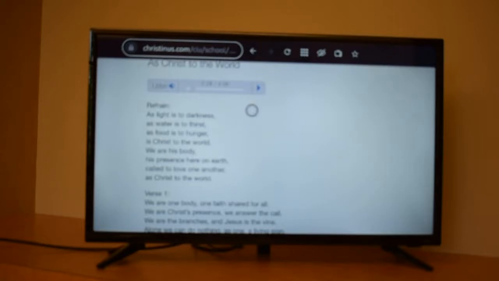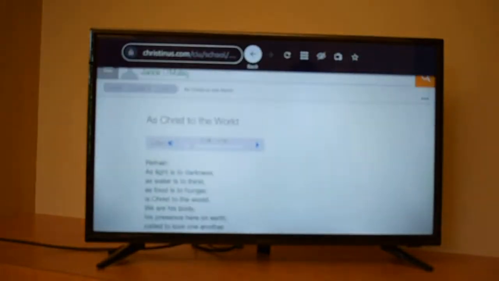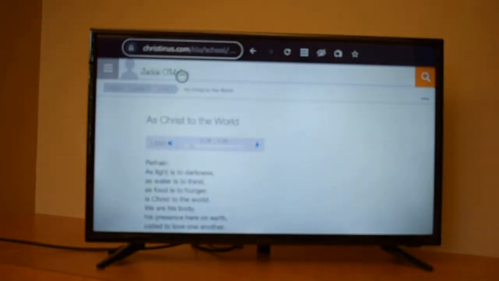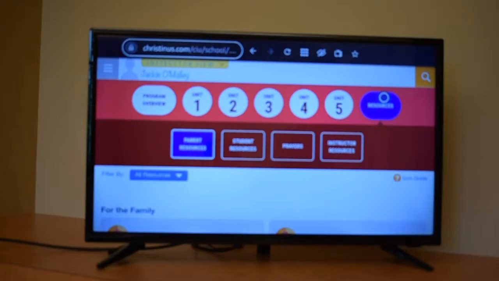All right, so now we want to go back. Some of these screens. There we go. And that's about that. Now, as far as other resources, these are accessible to the children at home too. So each child will have a logon and a parent logon.